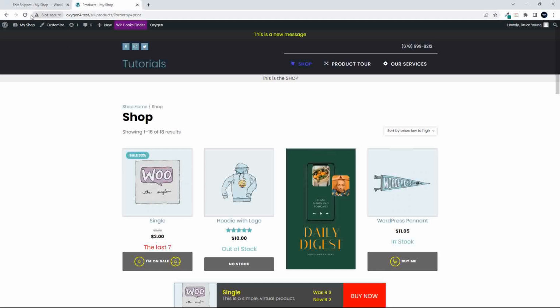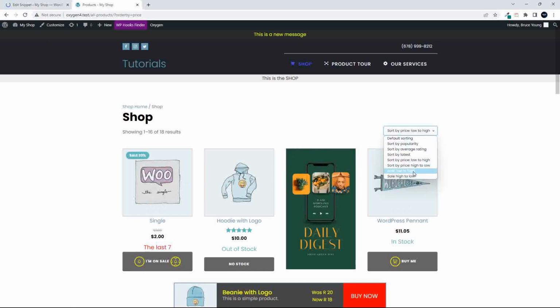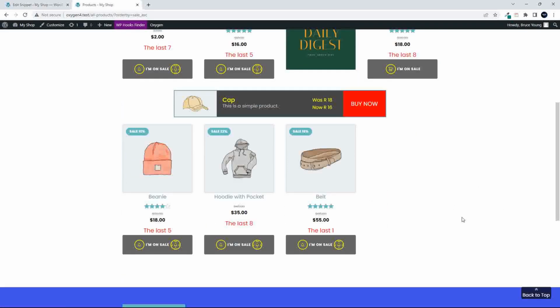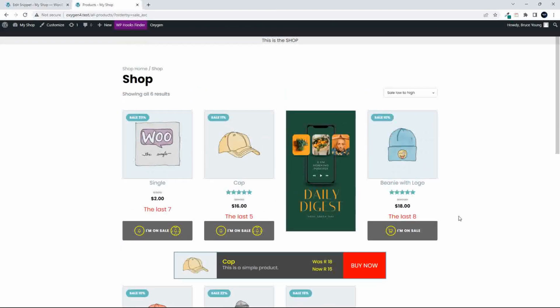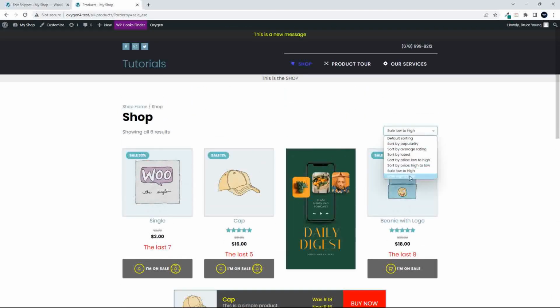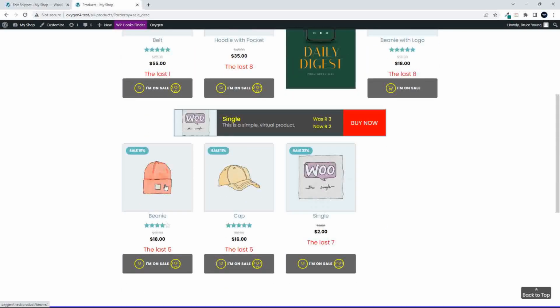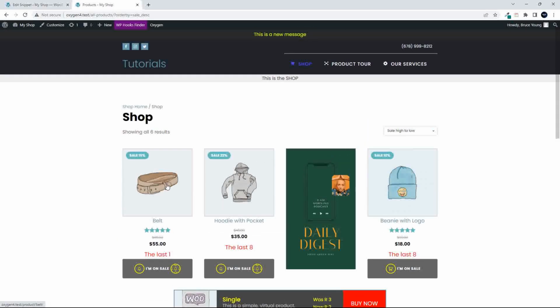Then I'm going to head over to the website and I'm going to refresh, and now you'll see that in our filter list we now have this sale low to high. So if I go sale low to high, you will then see that the only items in the list will be items that are on sale. And if I, in another way, then do sale high to low, then we'll have the same items, but now the pricing will be from the highest price down to the lowest price. So that's pretty much then how you can add sale prices to the drop down.